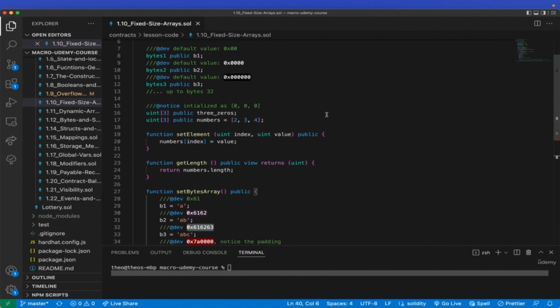Now let's look at two examples of fixed arrays. On line 16, we've declared a variable called 3 zeros, and we have given it the type of an array of uints, and we have specified that there will be 3 elements in this array. Because we have not set the array's values, it will be initialized as this array of 3 zeros. Below it, we have defined another fixed array with type uint. The length of this array is also 3. We have defined each element inside of the array as 2, 3, and 4.